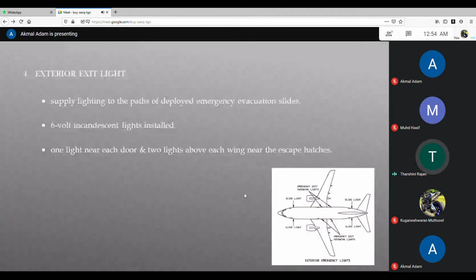Exterior exit light. This will be the last one. It supplies lighting to the path of deployed emergency evacuation slides. Consists of 6-volt incandescent lights installed, one light near each door and 2 lights above each wing near the escape hatch.